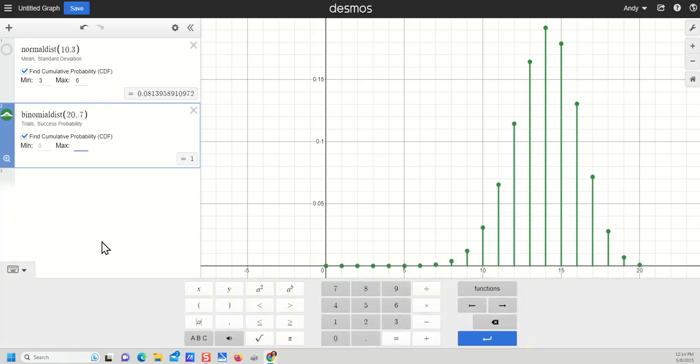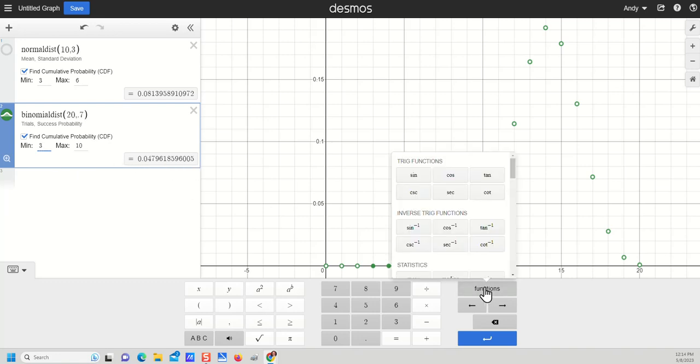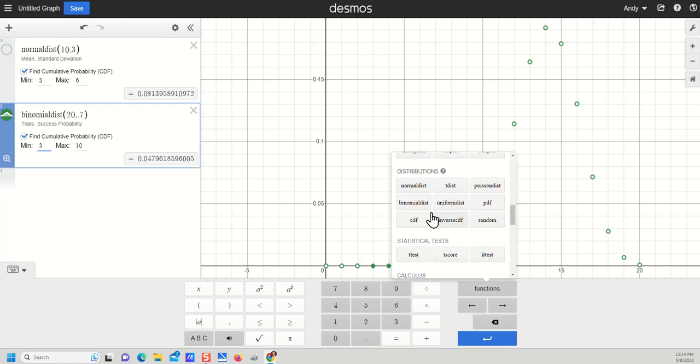But I can modify these numbers. So I can change these numbers to whatever I'd like students to be able to work with, and we get those cumulative probabilities there. And again, that can also be found here in your functions under distributions. There it is right there.